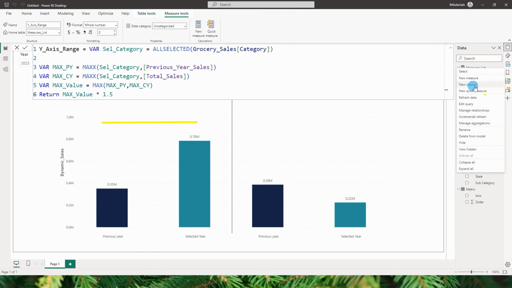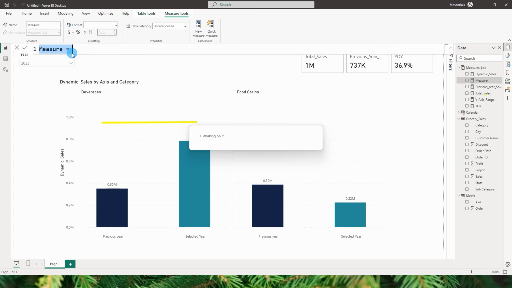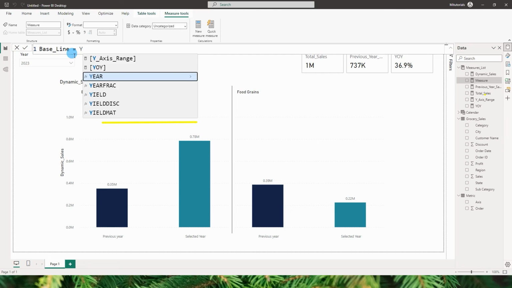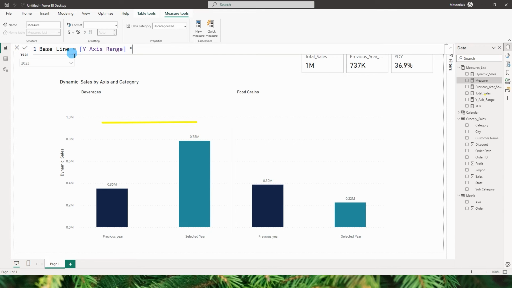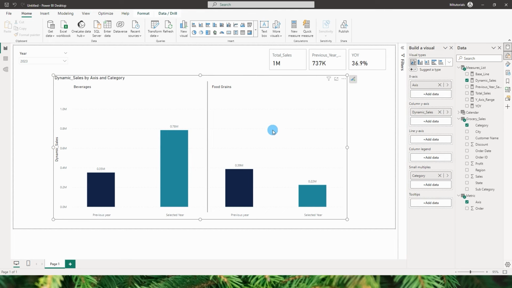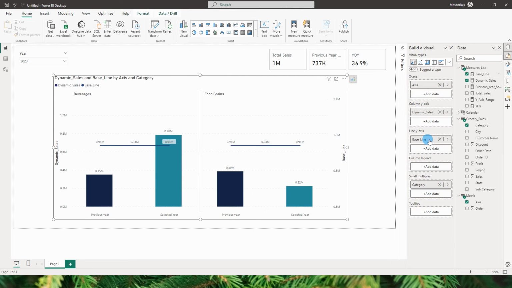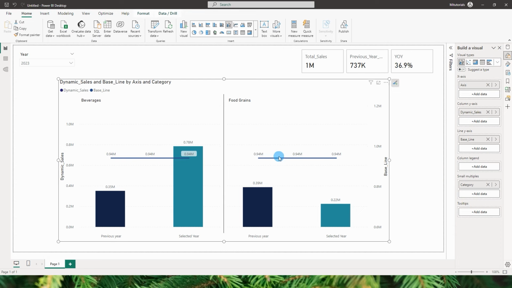So what I will do is I'm going to come here, I'm going to create a new measure. I'm going to call this baseline, and then I'm going to refer to the y-axis measure, and I'm going to multiply that by 0.8 times. And now what we need to do is add the baseline into our y-axis field over here. And now you see that we've added the baseline on both of these visuals at about 0.94 million, which is 80% of our max range which we use for our y-axis over here.